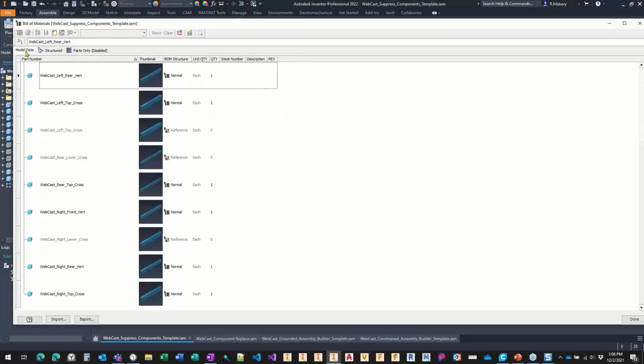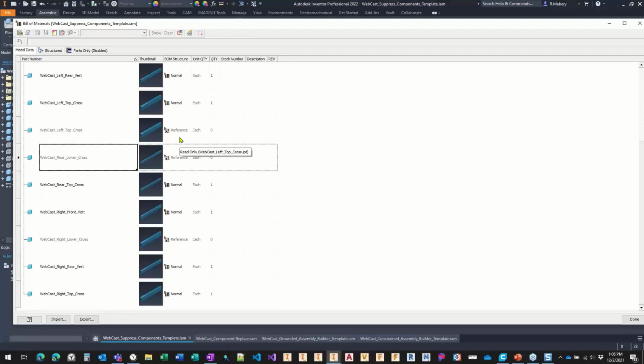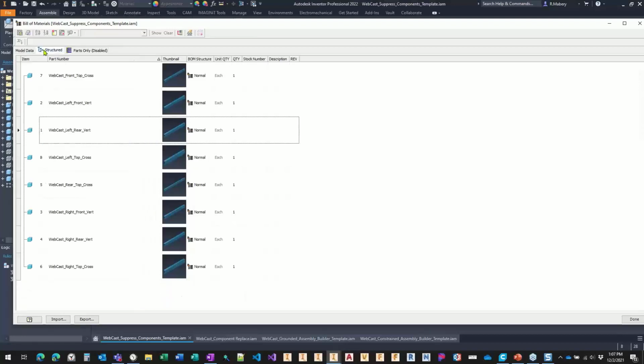If I go to the model data tab, I see those entities, right, but they've got a BOM structure of reference. So the model data tab is replicating basically what you see in your model browser. Suppressing with the component.isActive snippet sets those BOM structures to reference, which is why they don't show up over in my other tabs.